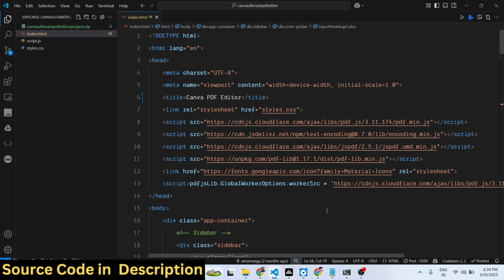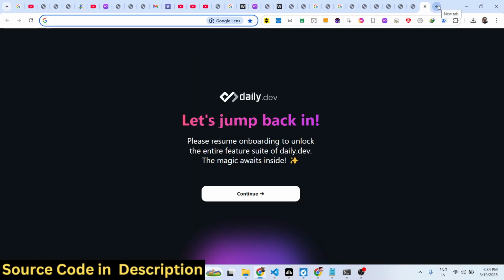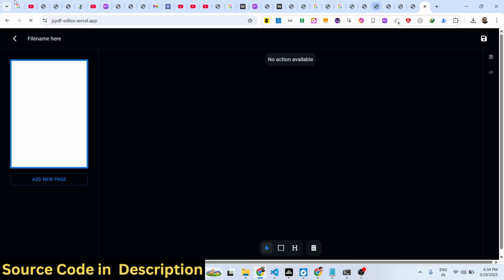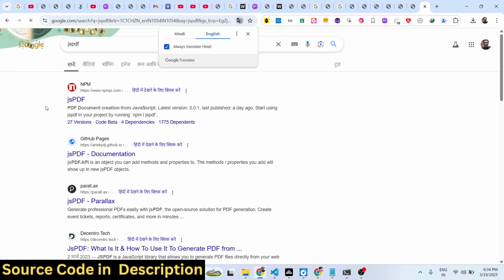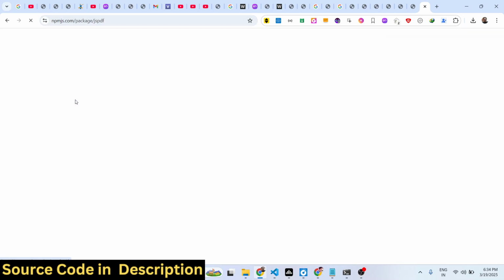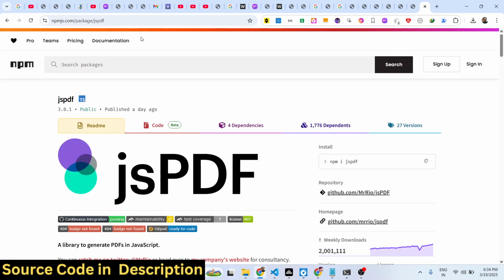You have known jsPDF as well. Let me show you one by one. So the first library is jsPDF. Just write jsPDF. This is actually the library. It also has a Node.js module as well, so it's a PDF generation library.